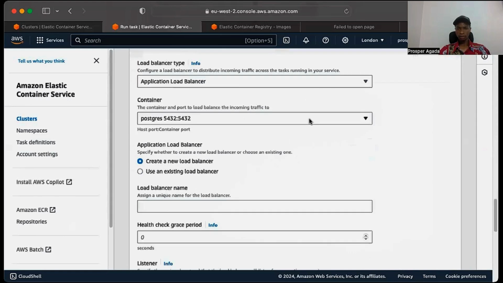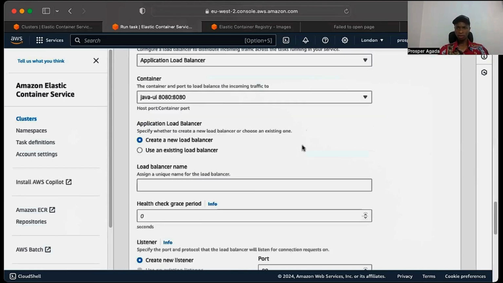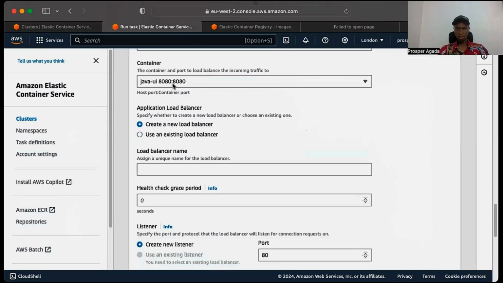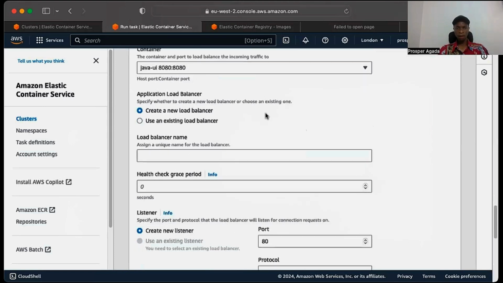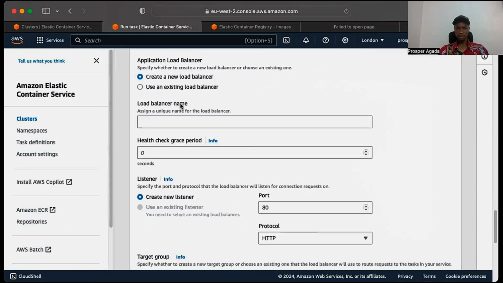What the load balancer is to do is expose my Java UI to the public internet. So I'm going to go with the Java UI instead of the Postgres. Since the Postgres is my database, it needs to be private, so I'd not like to expose that to the load balancer. Then I'm going to be creating a new load balancer since I don't have one existing.